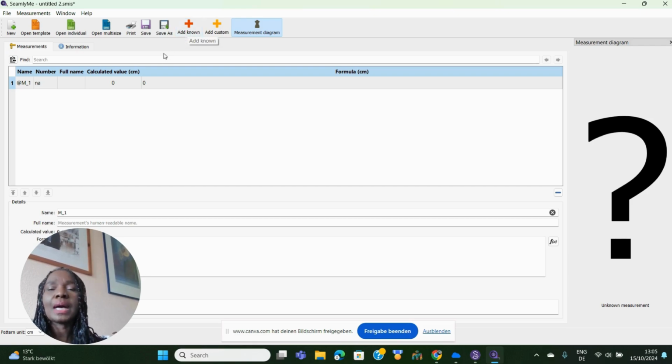So when you come here, I advise you, forget about custom, except you want to make a very, very special kind of dress and you need very, very special kind of measurements. Other than that, this is really not so necessary. So it's best to go to Add Known.